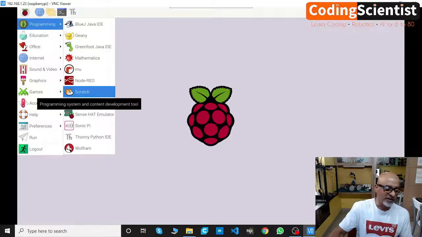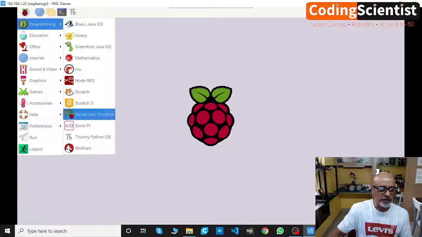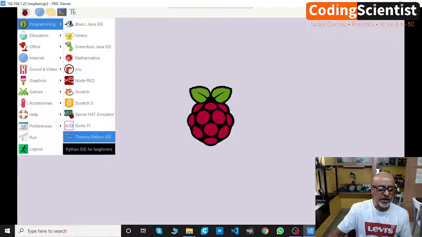Node-RED, Scratch is basically for tiny toddler kids, an interactive GUI-based programming tool, which is not required for us. You guys are big enough to understand text-based coding. And then we have SenseHat emulator, Sonic Pi, Thonny Python IDE. So this is what we will be using, right? This is exactly what we need to be using.